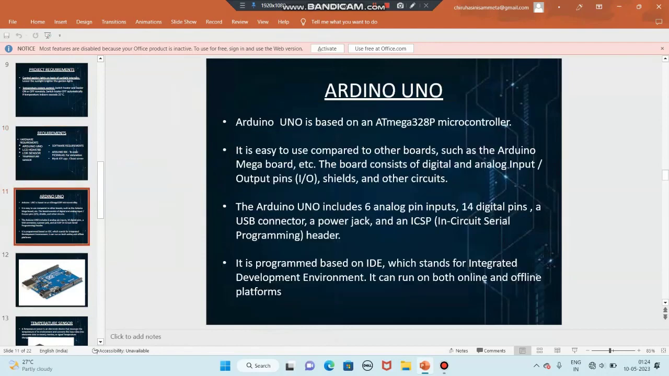Arduino UNO is based on the ATmega328P microcontroller. It is easy to use compared to other boards such as the Arduino Mega board. The board consists of digital and analog input and output, shields and other circuits. The Arduino UNO includes 6 analog input pins, 14 digital pins, a USB connector, a power jack, and an ICSP, which is called the in-circuit serial programming header. It is programmed using the IDE, which stands for Integrated Development Environment. It can run on both online and offline platforms.